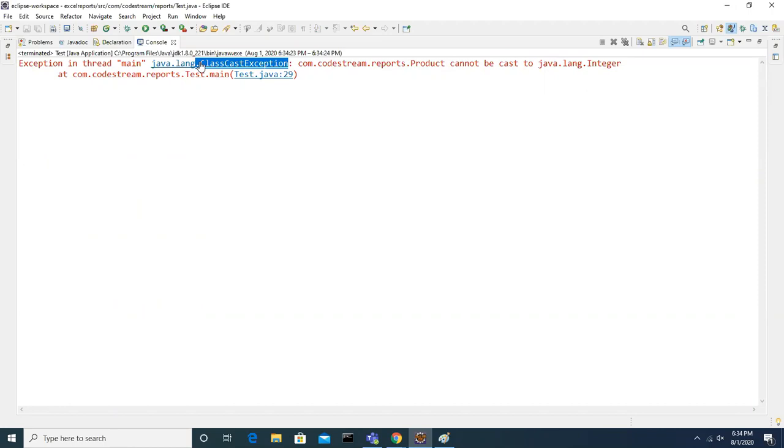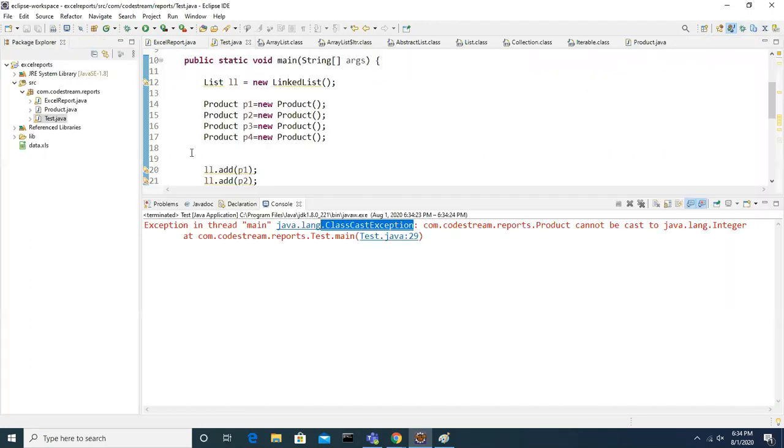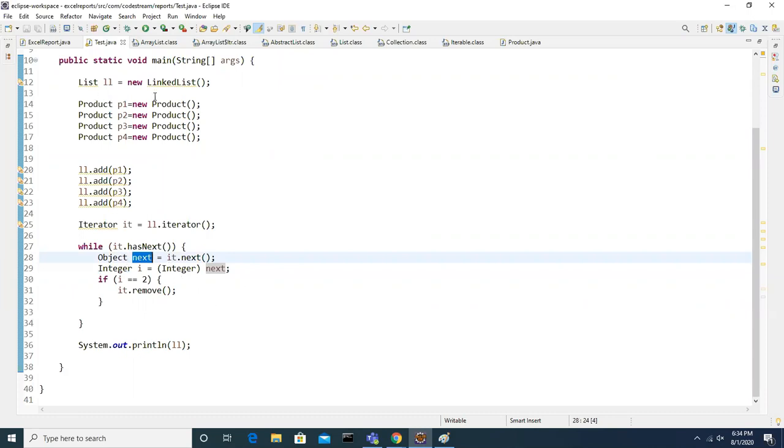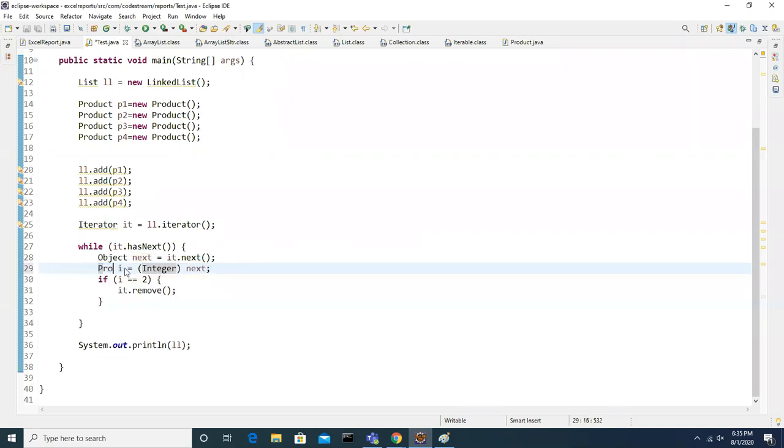So what is it saying? Product cannot be cast to java.lang.Integer, because Product and Integer are different kinds of data. They are not of a similar type, so you cannot convert it. In the earlier example, an integer value was stored, so it was able to convert. But in this case, we are trying to convert Product into integer. It is not correct, so it won't allow. The JVM will give an exception called ClassCastException.